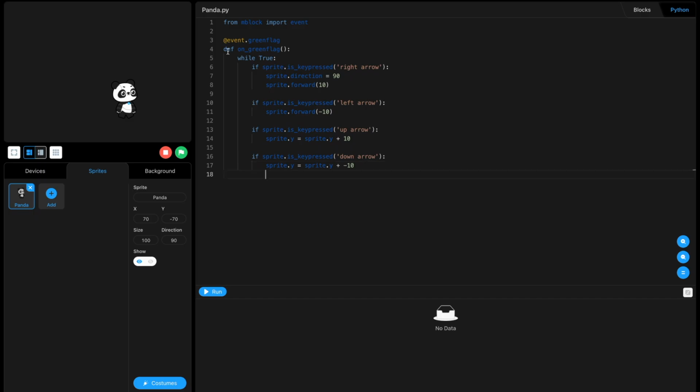Now, be sure that while true is in the def on green flag. This means this line should be here, this line should be here, and these lines should be in the while true, not like here, but here. Exactly here. So, now, if I run this code, there shouldn't be any problem. So, if I click the green flag, I can now control my panda.